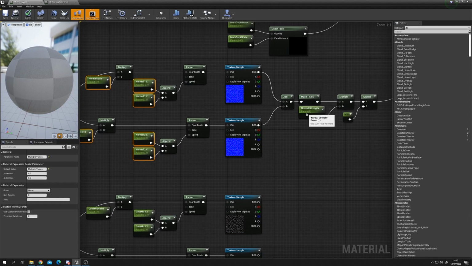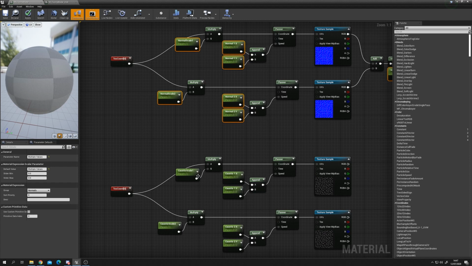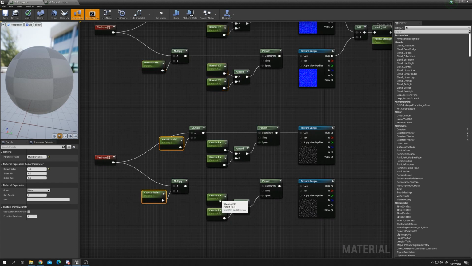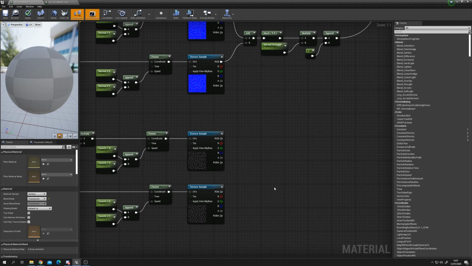Select all of the normal parameters, and we will set their group to normals, like so. Now we'll select all of our caustics so far and change these to caustics or shine. Shine is probably more appropriate than caustics. Caustics tend to be under the water, but there we go.